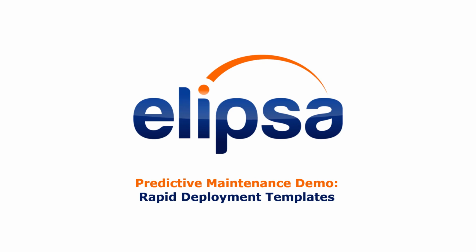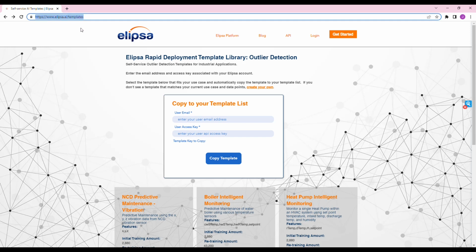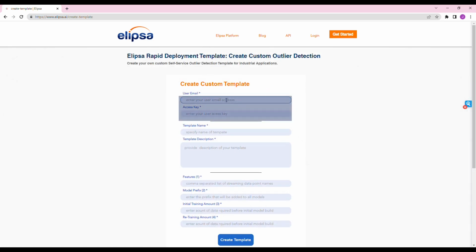In this video, we'll show you how to monitor critical equipment at scale with Elipsa's rapid deployment templates. Through a simple web form, you can configure Elipsa to monitor any type of equipment. In this demo, we're going to use vibration data to monitor industrial fans. To get started, enter your Elipsa username and access key, name your template, and provide a description.